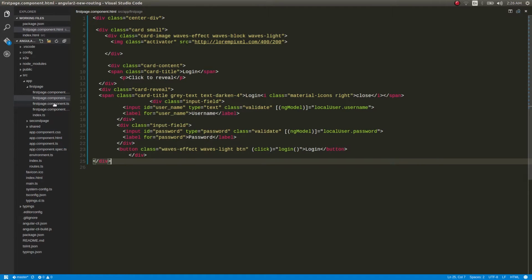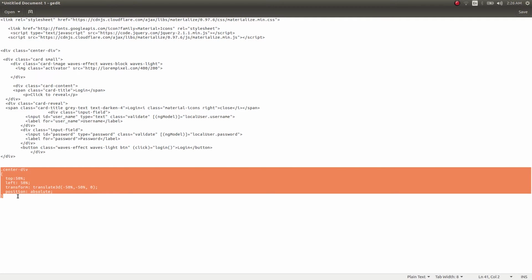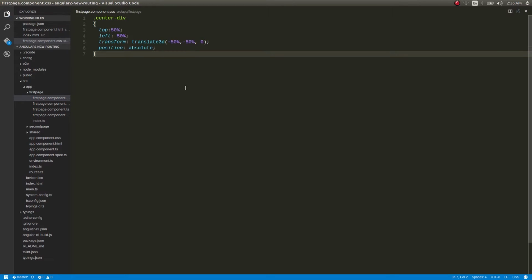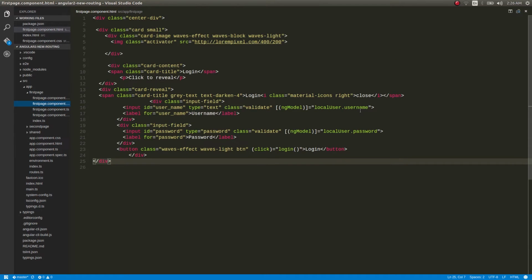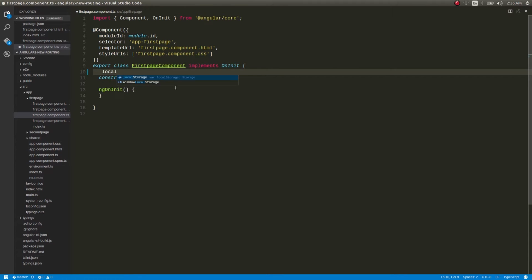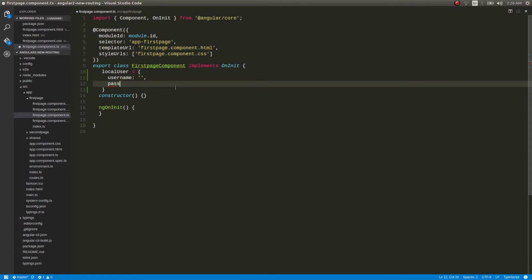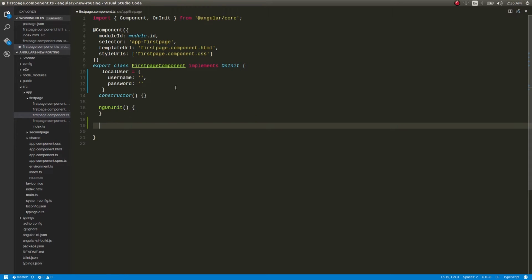So then the center div, I need to get it right. I'll get this too, and then copy this, paste it here. Okay, now I have beautified the page somewhat, right? So next thing we need to do is, here, if you notice, there will be username and password and login, etc. I'll start writing that here so that I can wire that up seamlessly. So local user, and then this will have a username, this will be a string, and a password, which will again be a string. Okay, then there was a login method, right? Login.